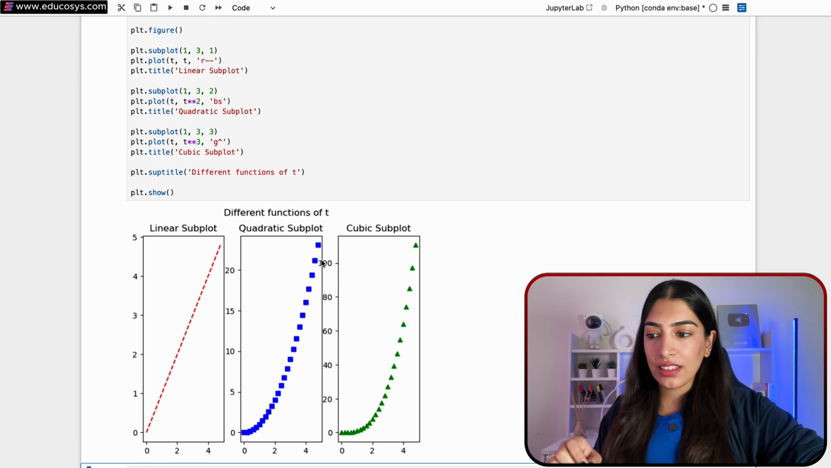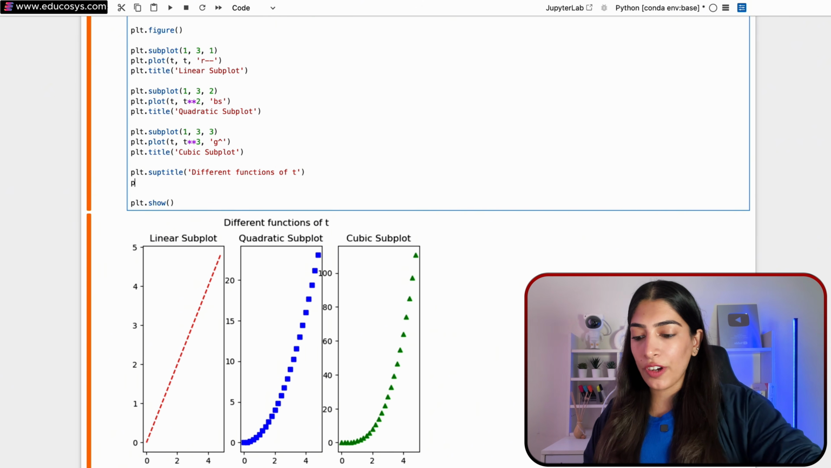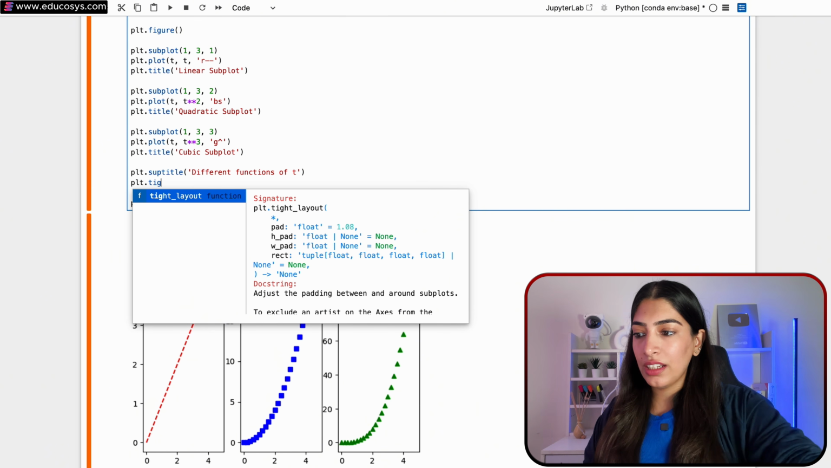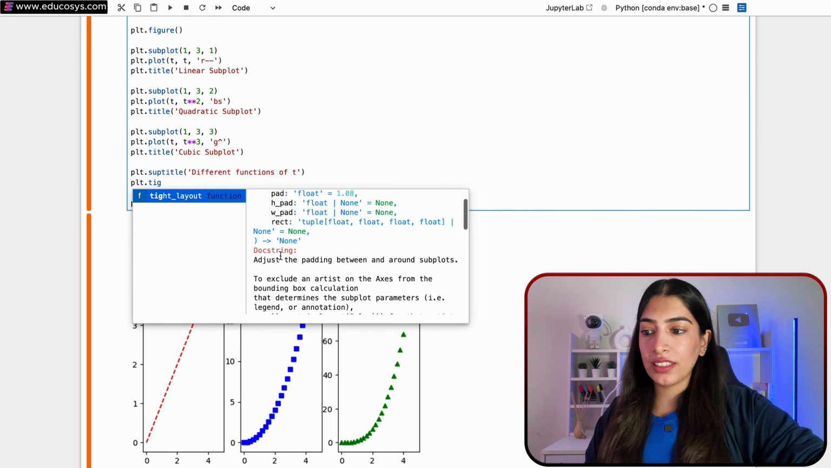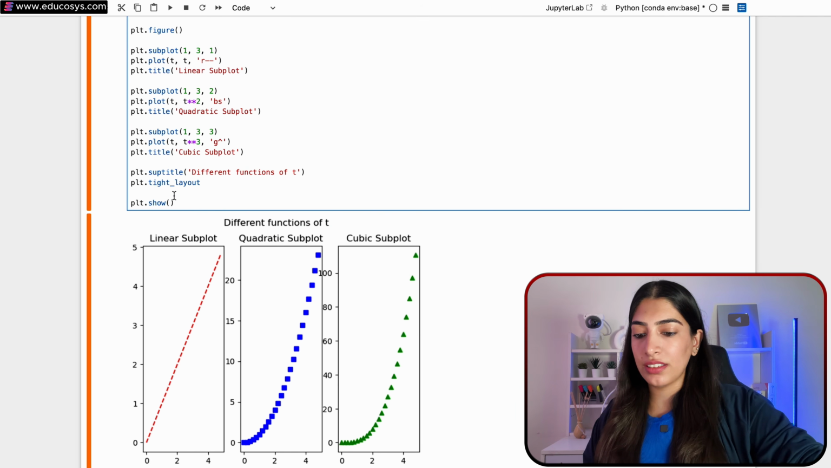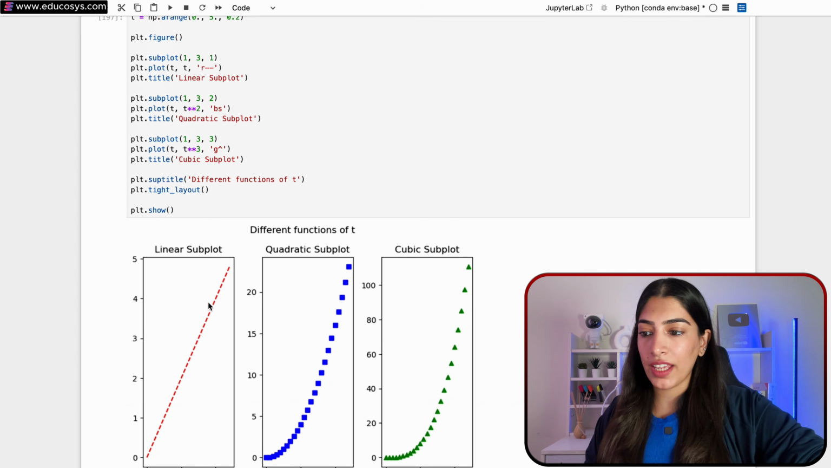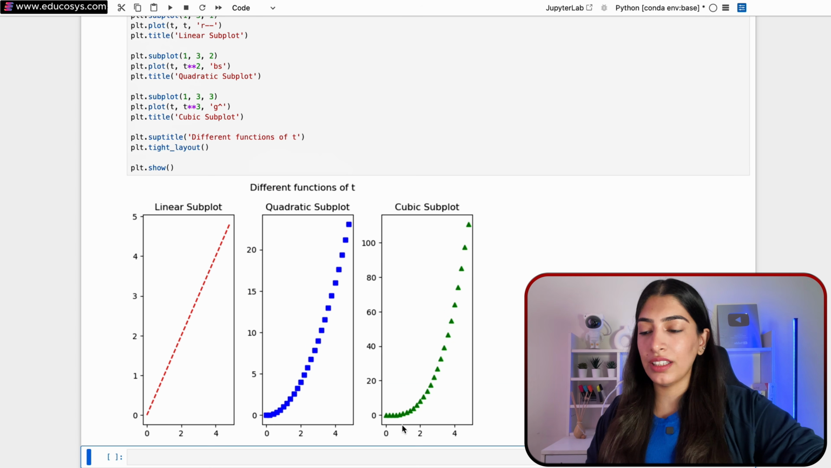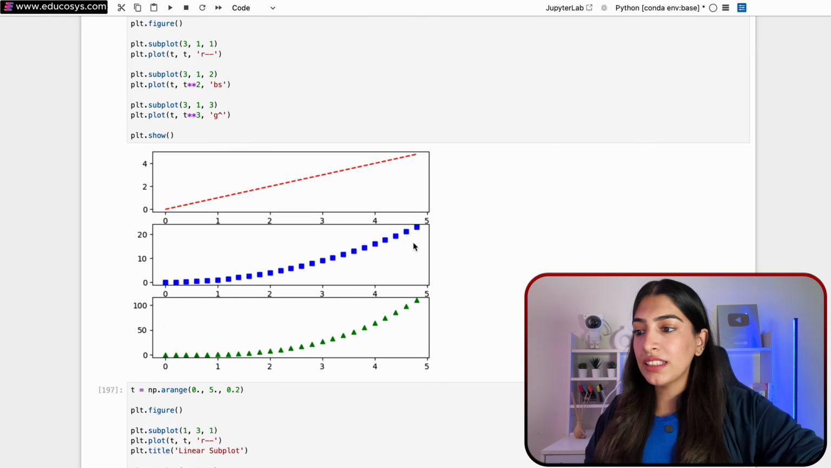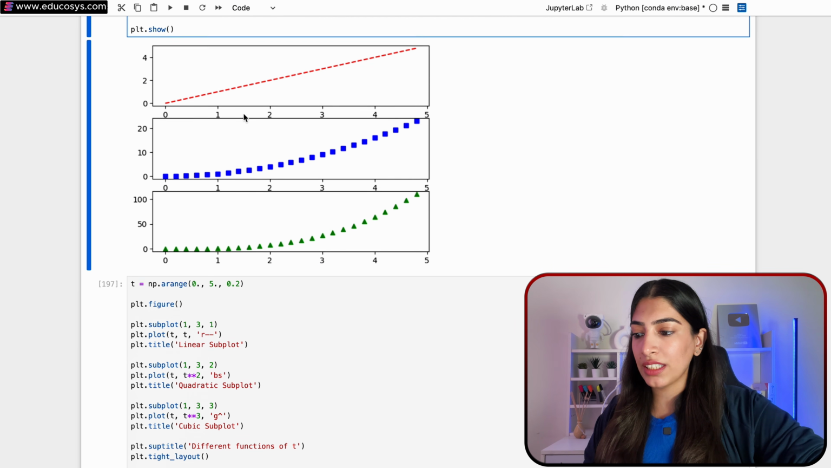Now here you can see there's a bit of overlap. So the spacing is an issue. For that you can use tight layout. Here you can see it adjusts the padding between and around subplots. So this helps us with the spacing issue. Now if I run this, you can see there is spacing between them. Similarly over here also you could do the same thing.